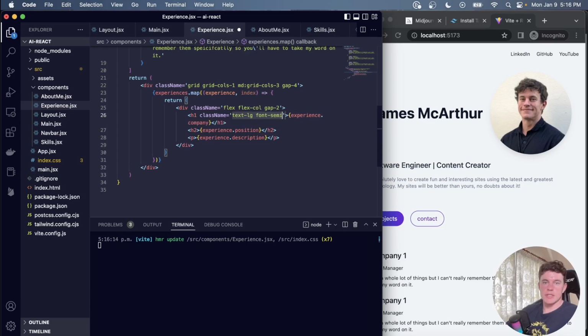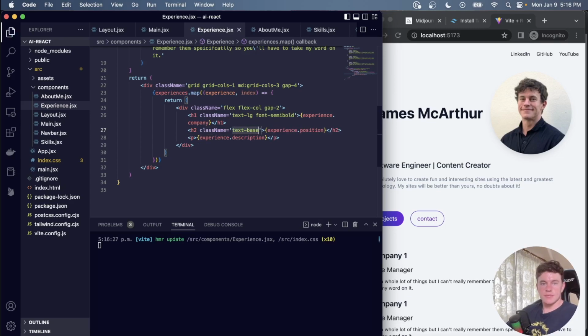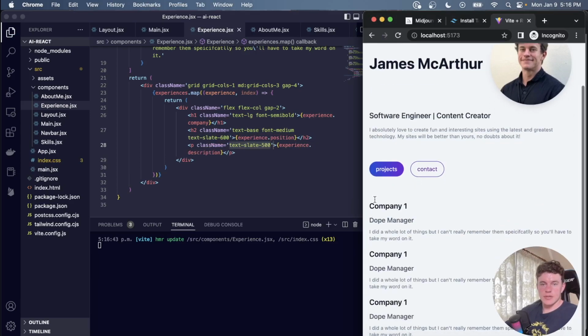Actually, we can just say font semi-bold, just like that. We can give this one a class of text base. We can give it a font medium, so it's not quite as bold. And we might just say text slate 600, so it's a little bit lighter. And then finally, for the paragraph, we can give this a text slate 500, so that's even lighter again.